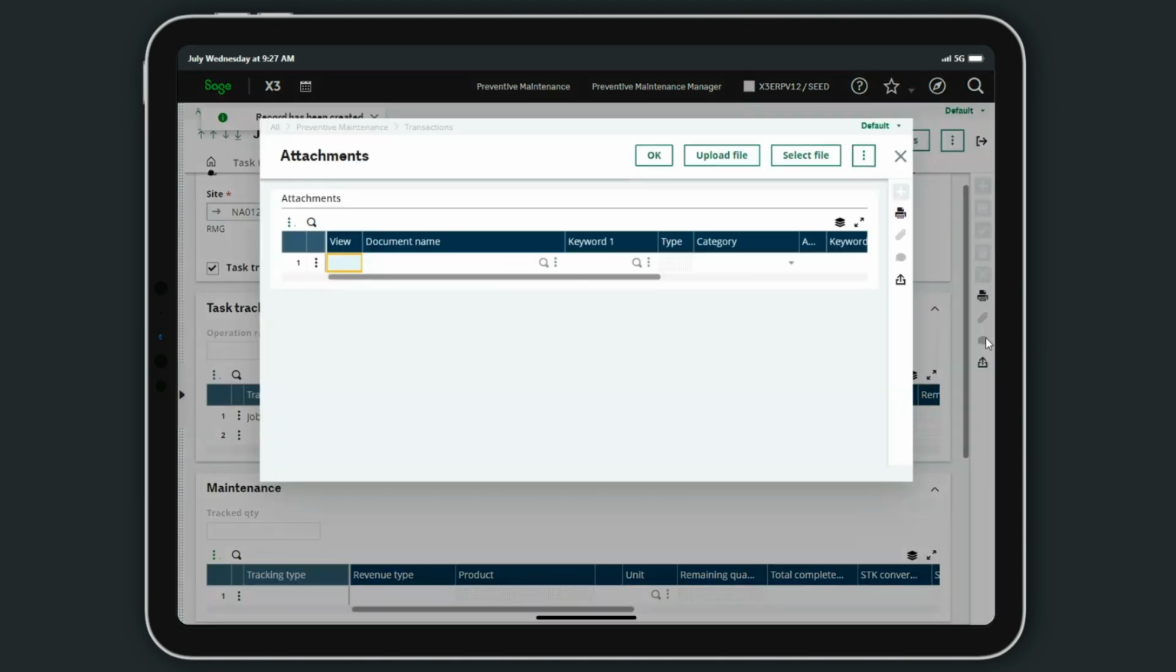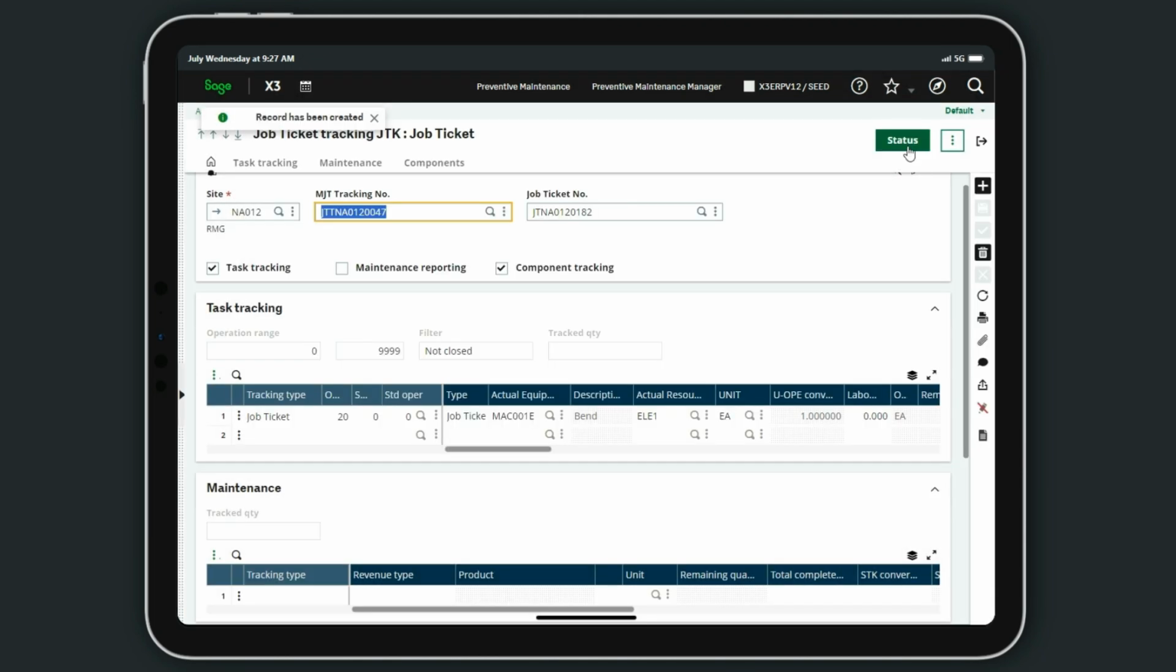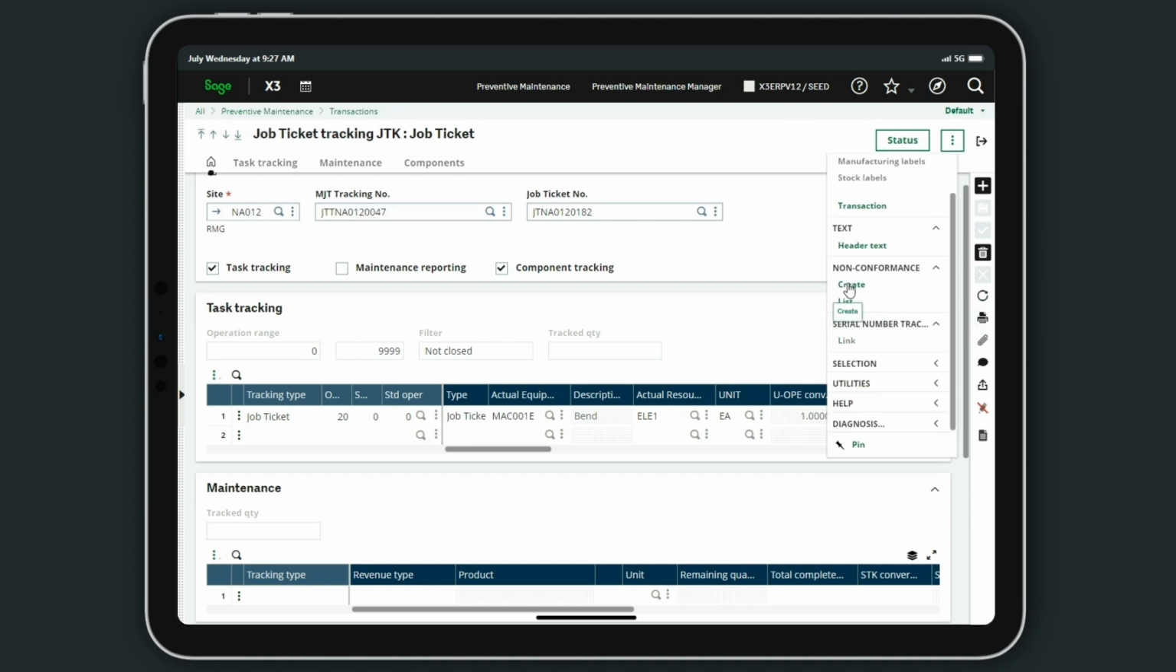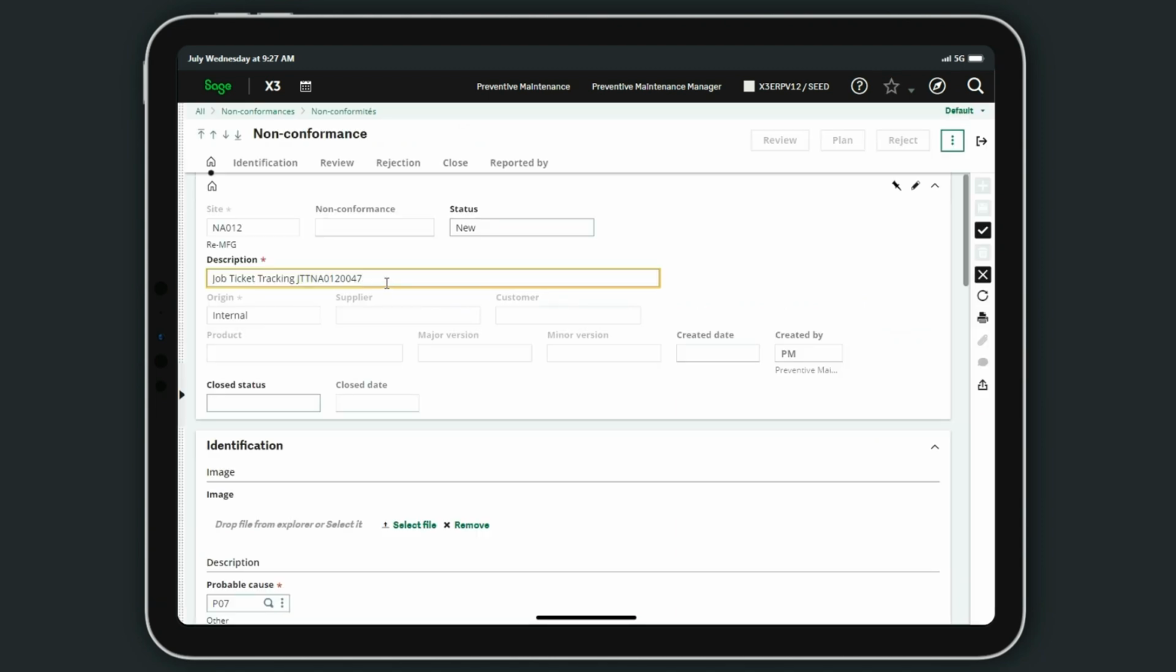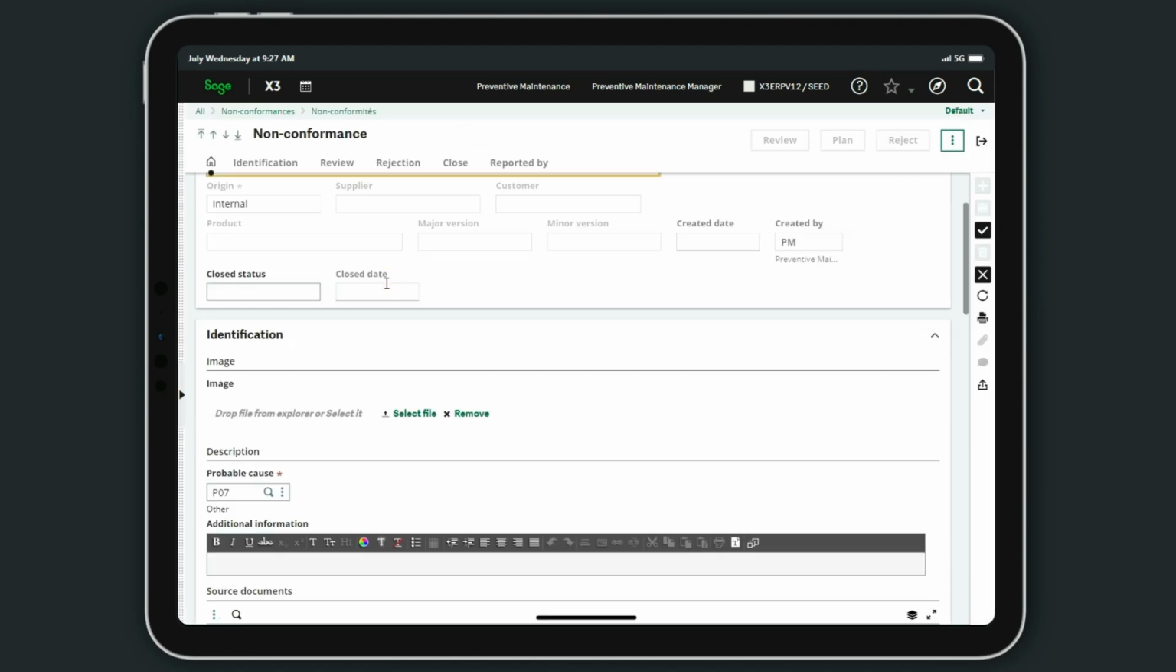Before leaving the record, we need to create a non-conformance report to request changes to prevent future breakdowns. To do this, select Create Non-Conformance in the right panel. The report will auto-populate information from the job ticket.